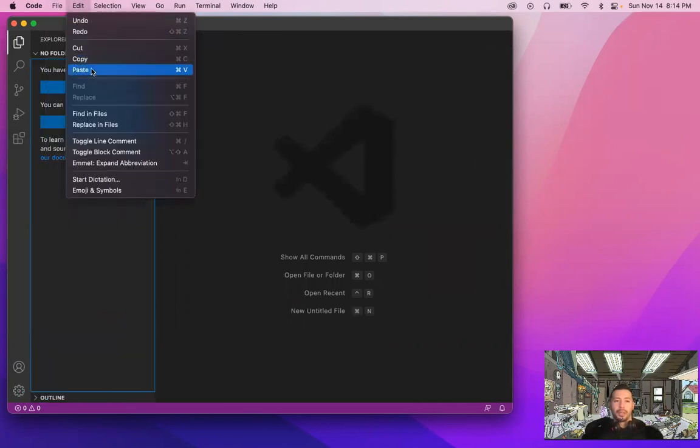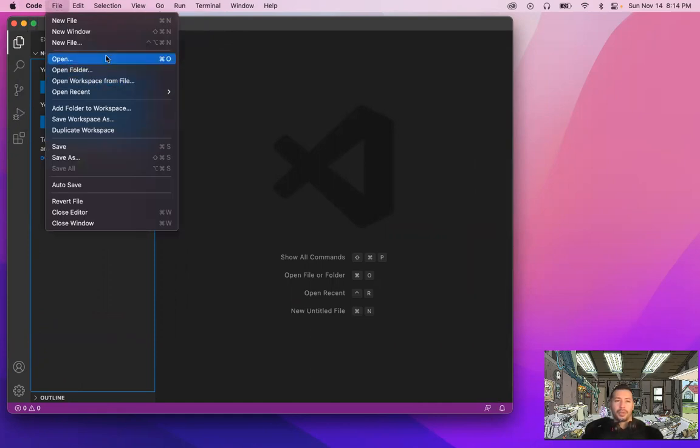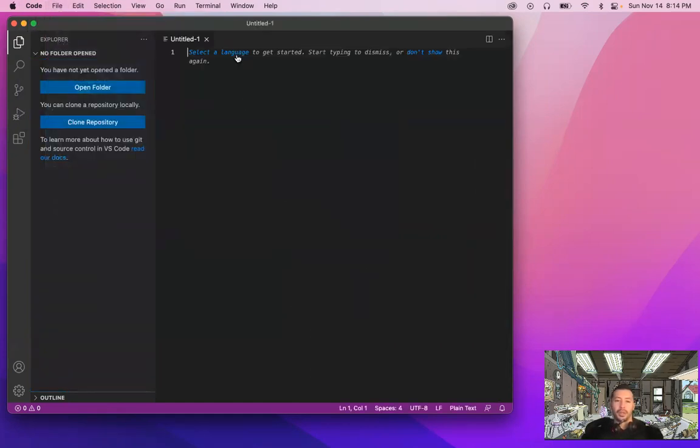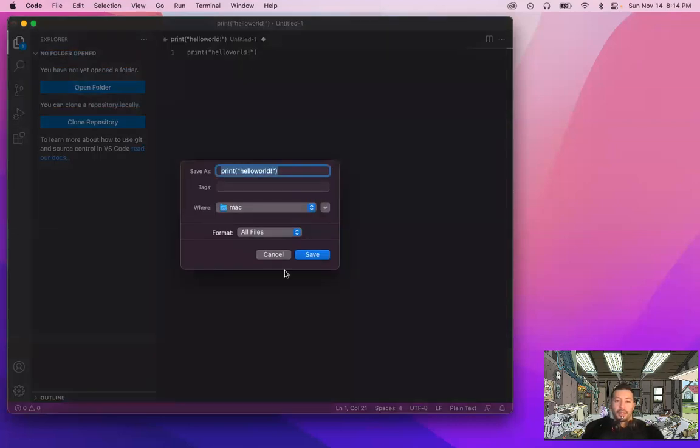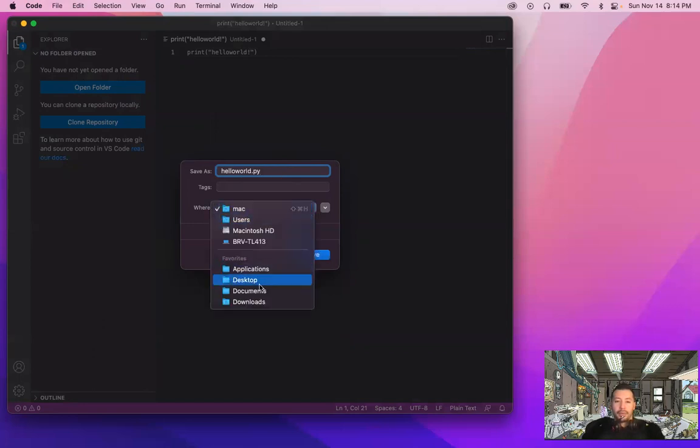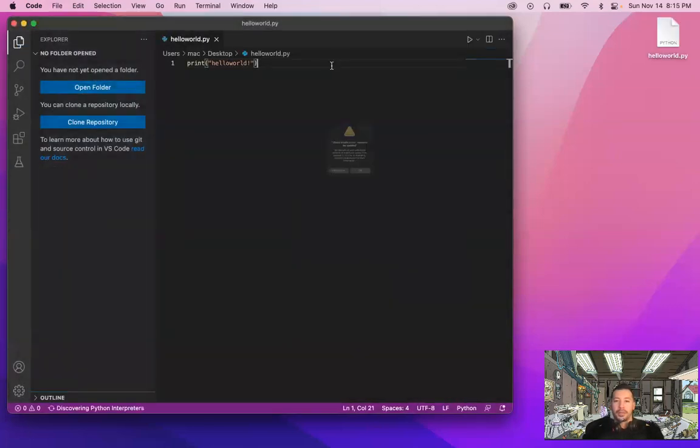So our third step is to just open or create a new Python file. Hello world. And then save as .py, which is the extension for Python. Save it on desktop. Yep. Save.